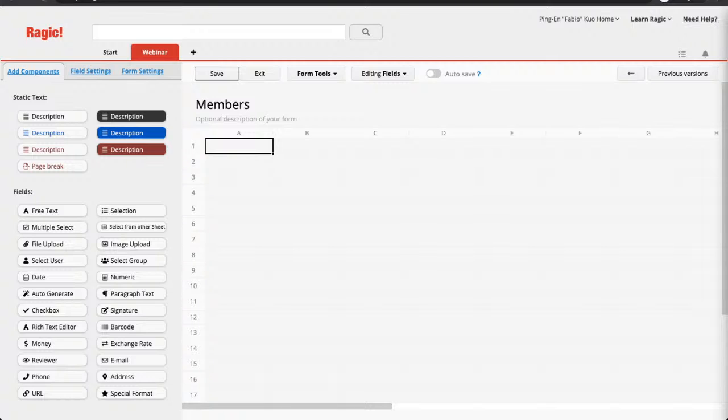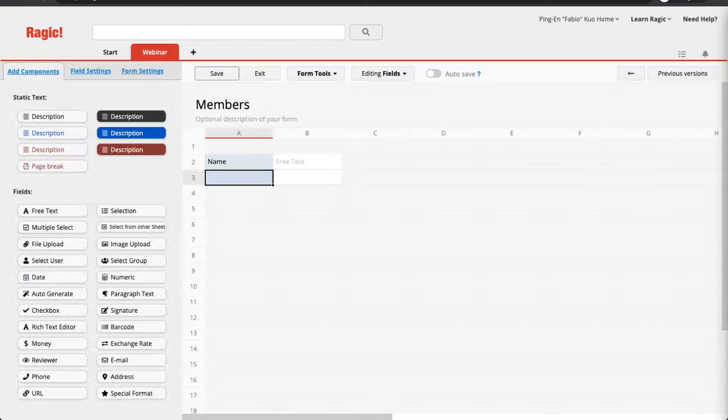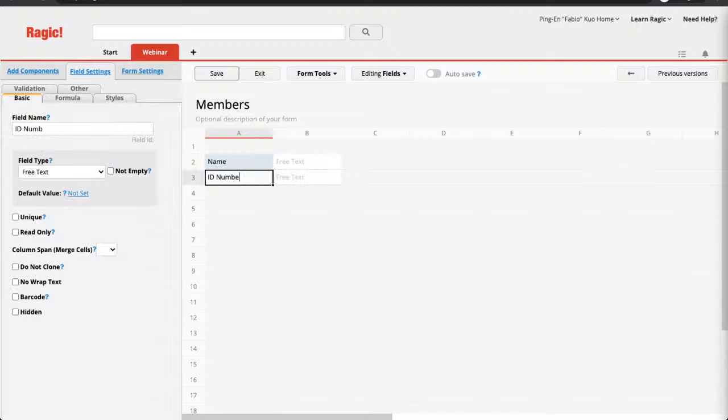So basically a membership registration form. Let's add the fields right now. The first field, I'm just gonna add fields. It's simply done by just typing in the cells in your design mode. Name, ID number. I'm just gonna go with two fields to tell you about the field first.